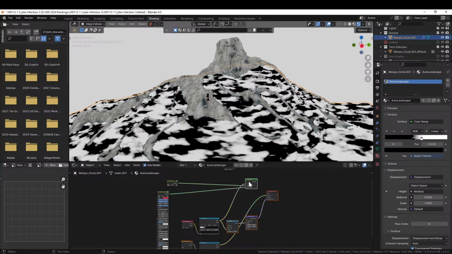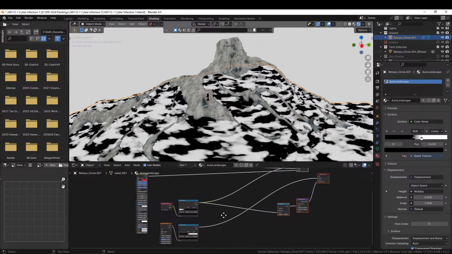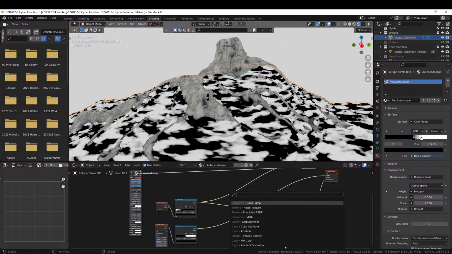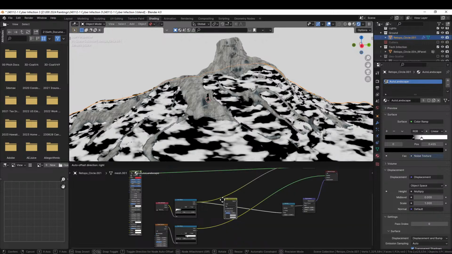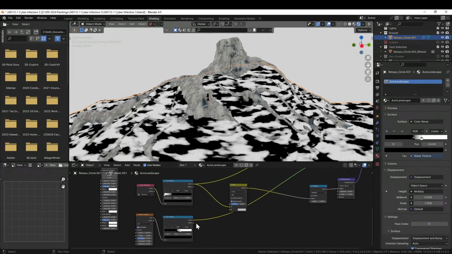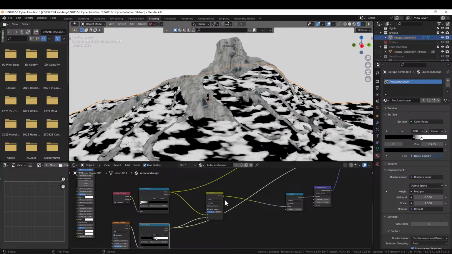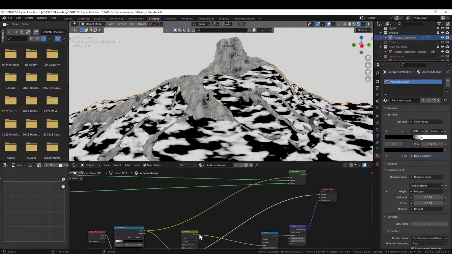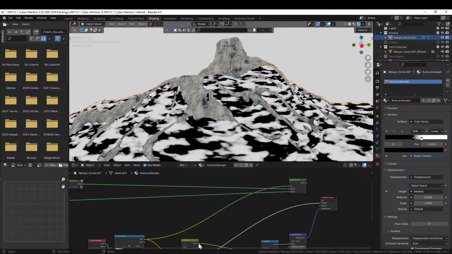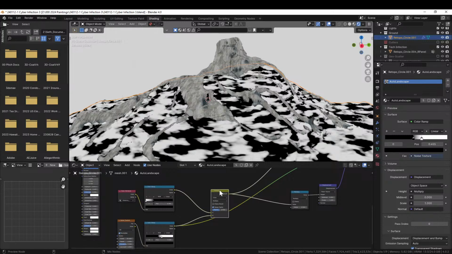Grab all of these, bring them out of my way. Because we want to take this, Shift A, search, combine color, or mix color. Mix color. There. And here, and multiply. And that goes to there. And this goes to our factor as well. And let's see what that looks like.